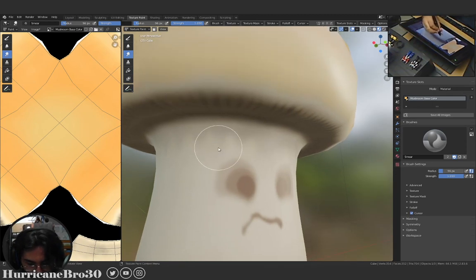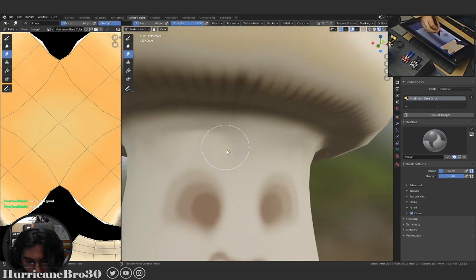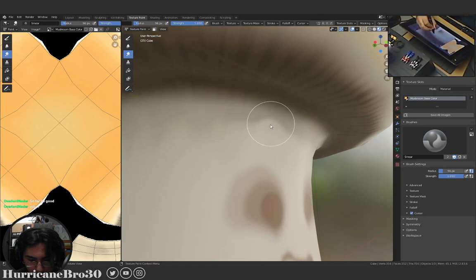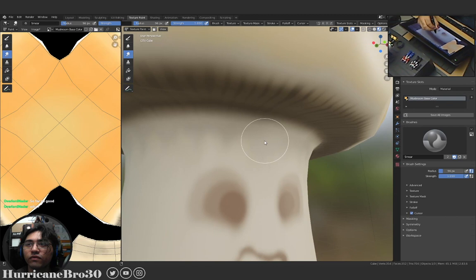Let me see if I can smudge these areas up here, too. Let me toggle the pressure sensitivity there. So far, so good.